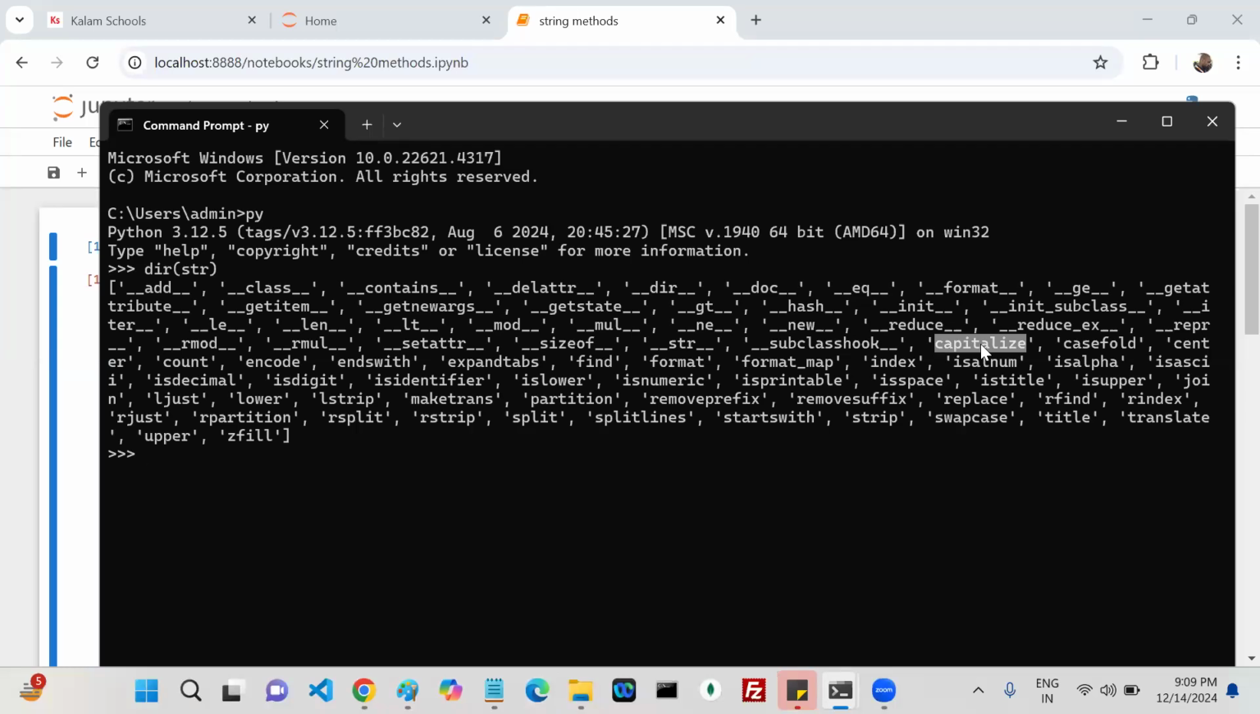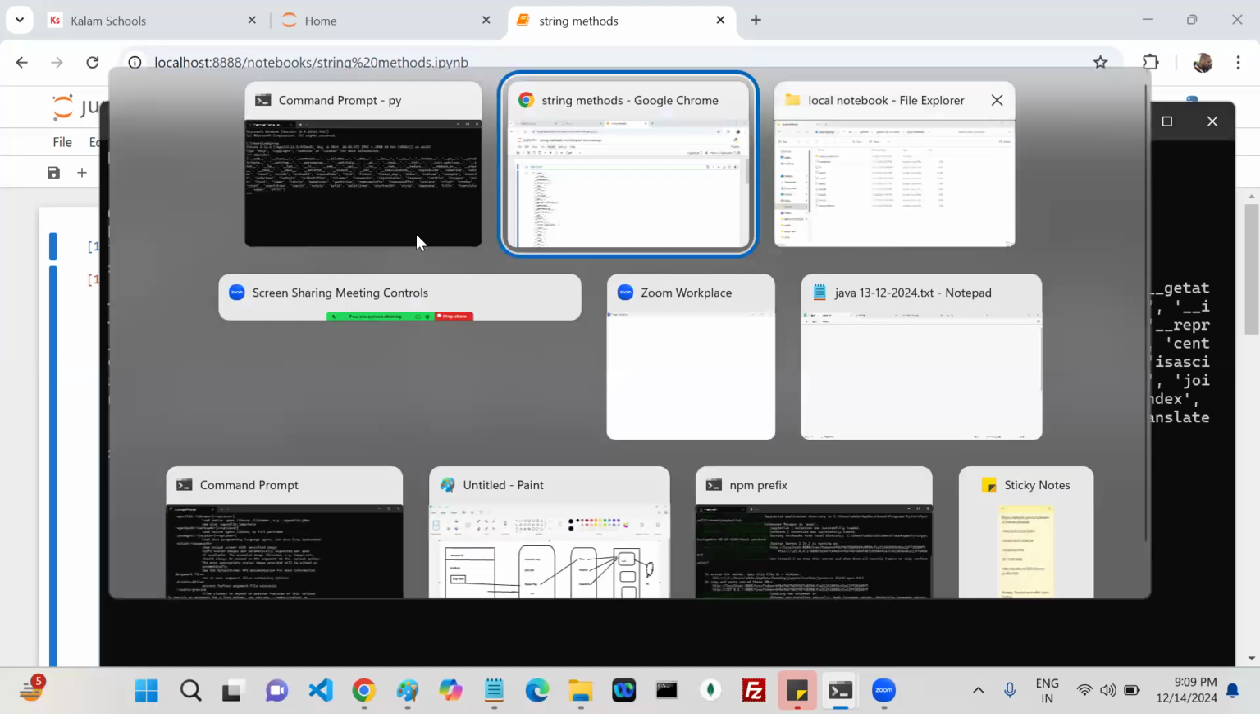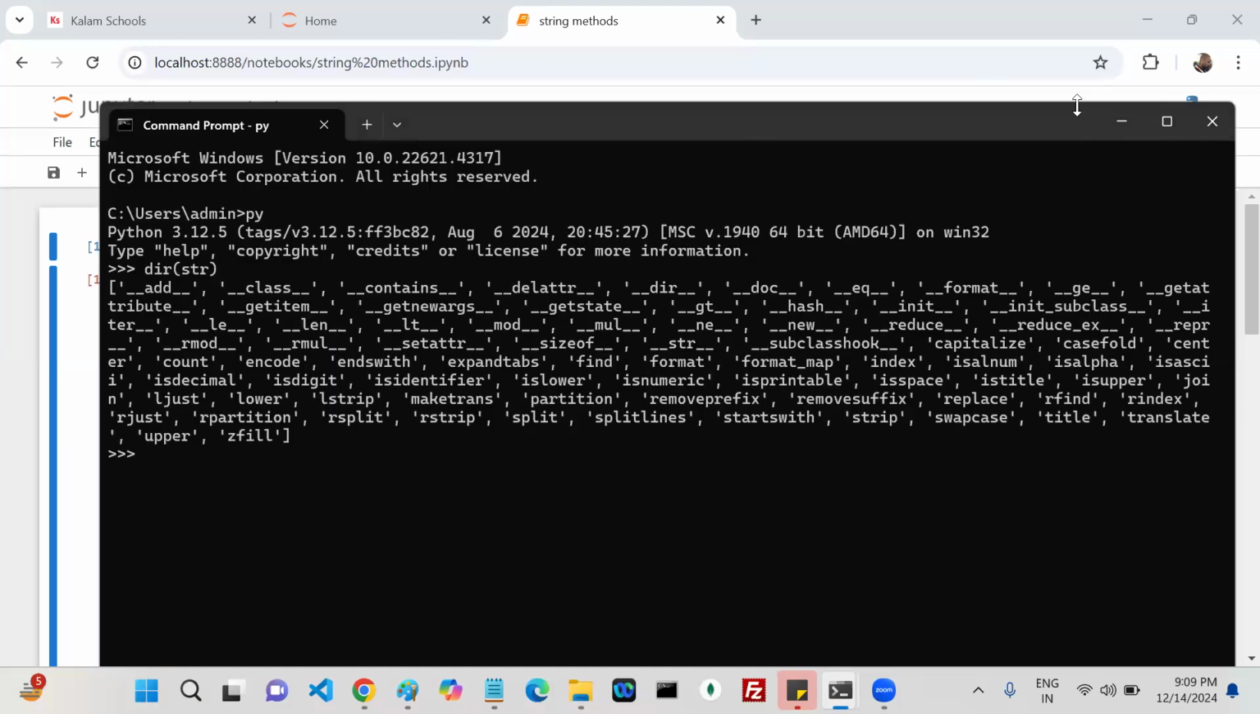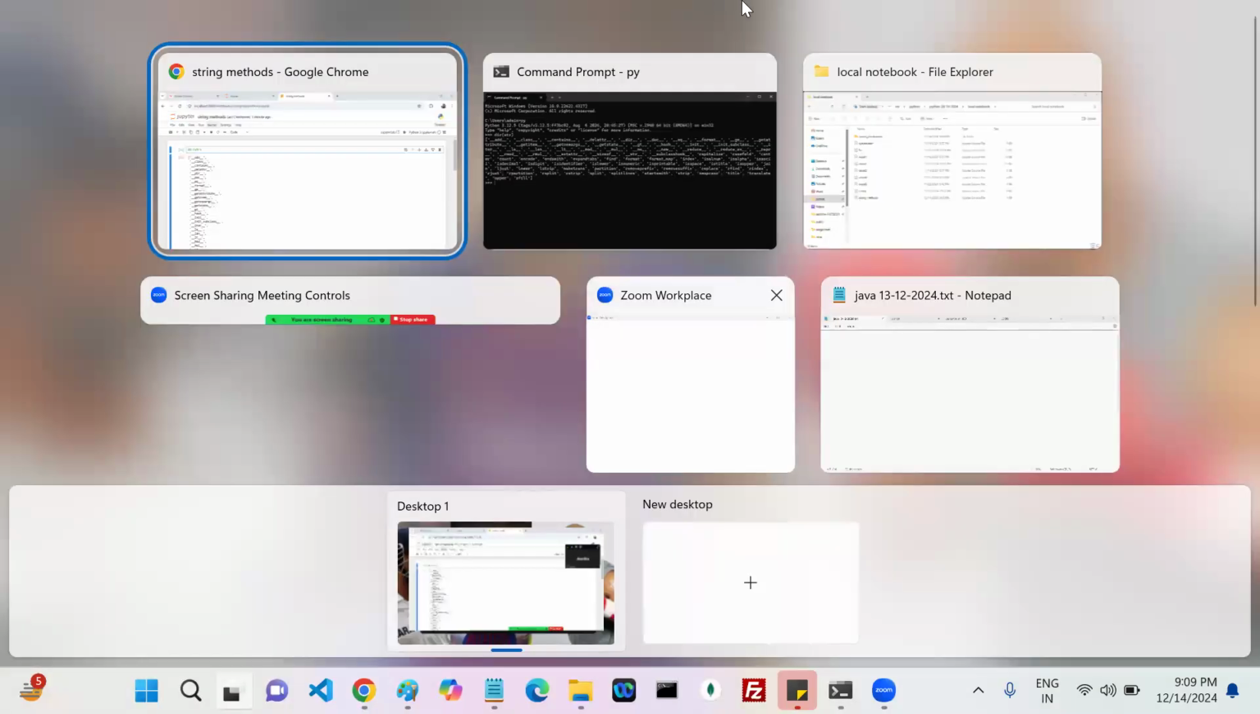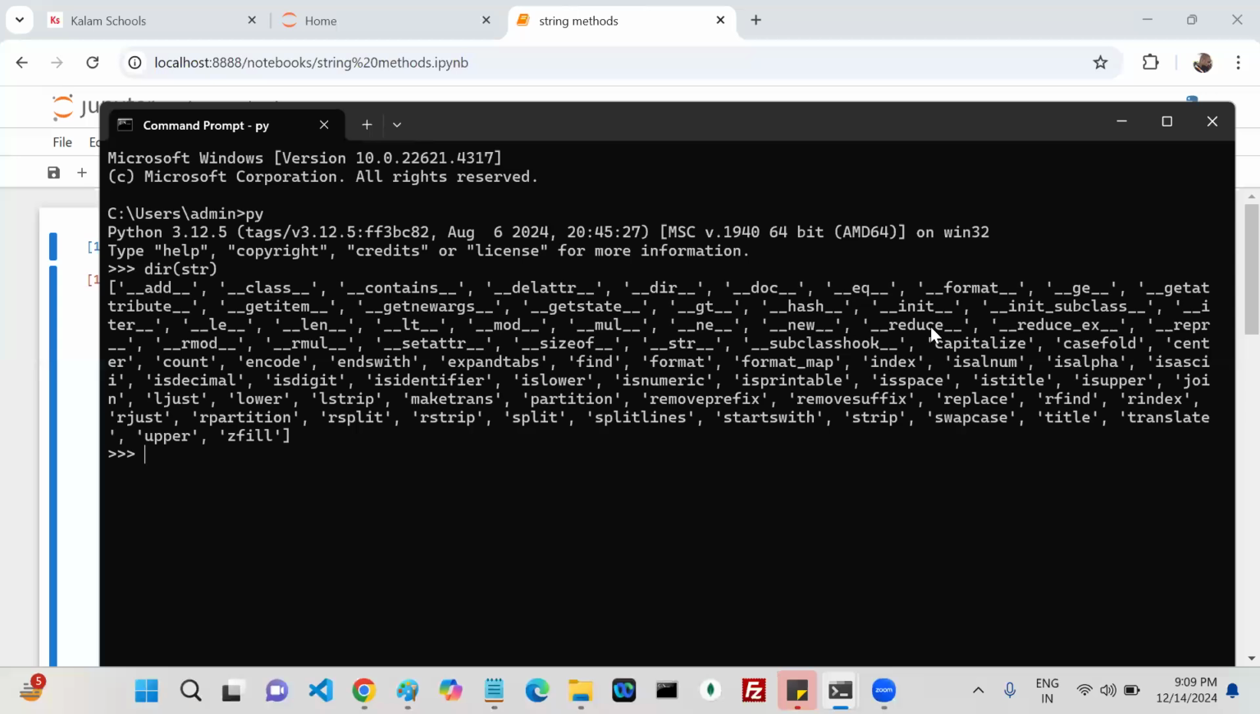Capitalize. What is the purpose if I use capitalize? It's going to capitalize the first letter of the string. In the given input, the first character is turned to uppercase or not? Yes or no? The next method, casefold. Entire string into lowercase.